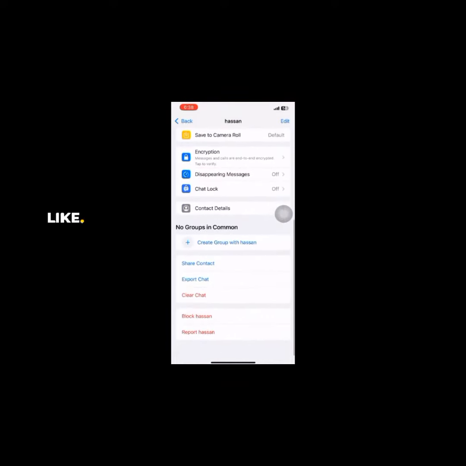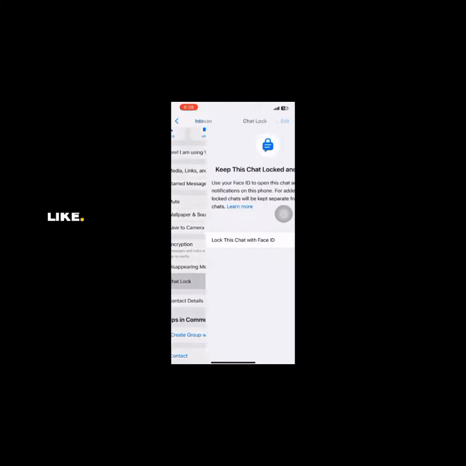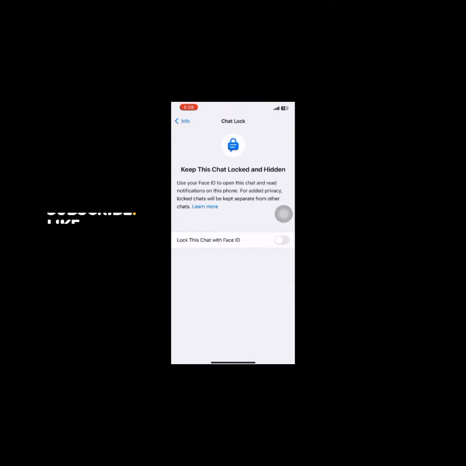and now there's the option of chat lock, so you have to just enable that feature of chat lock. You have to tap on chat lock. Currently it's off, you can see. Now lock with face ID or a pattern, whatever you want to do. So I'm locking it with my face ID. It will scan your face ID and then it will be enabled.